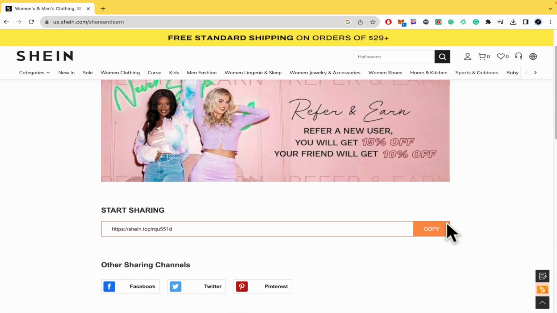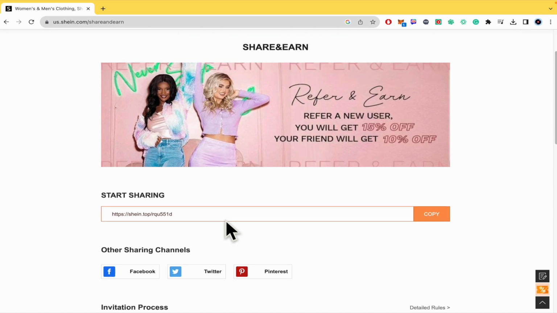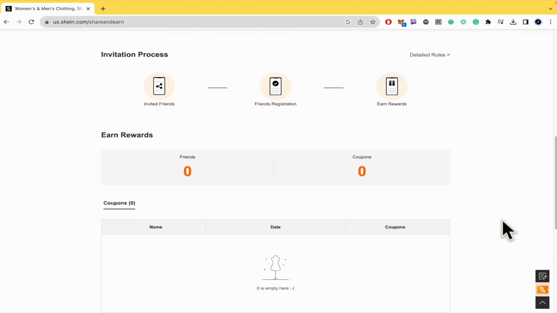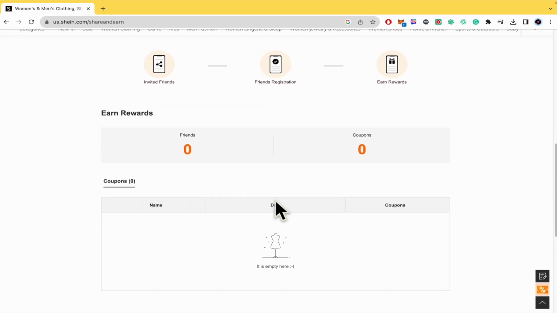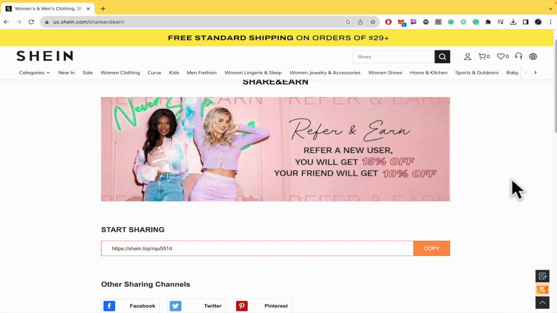All you can do is copy your code and use it. There's no way to delete it. Indeed, I'm wondering why you would want to delete your code, because with this code all you are going to do is earn some coupons and rewards. So there's no harm in it.